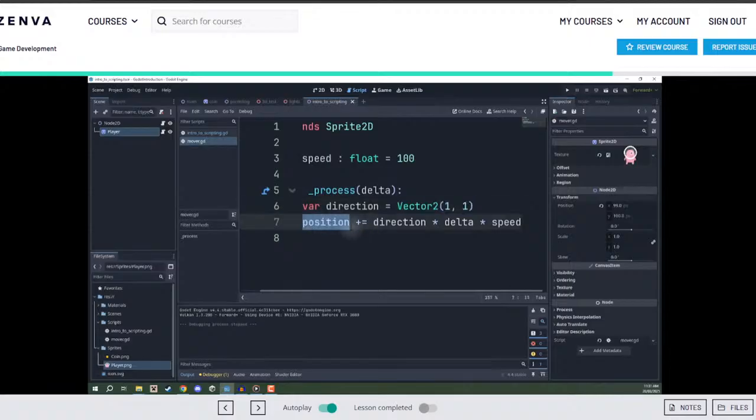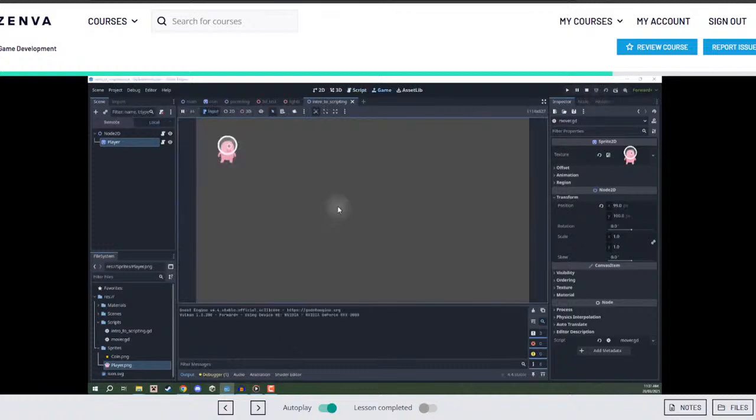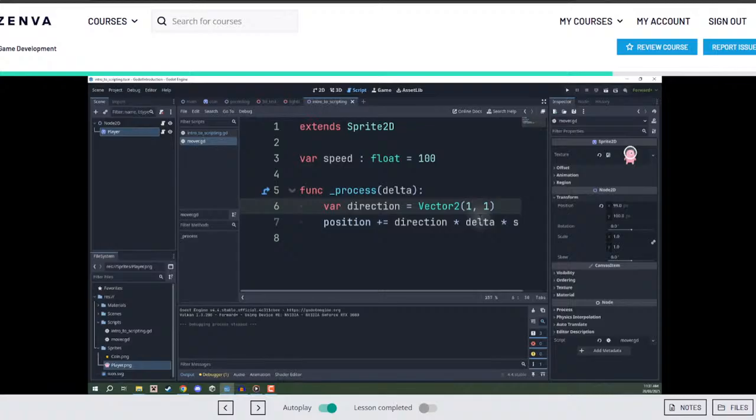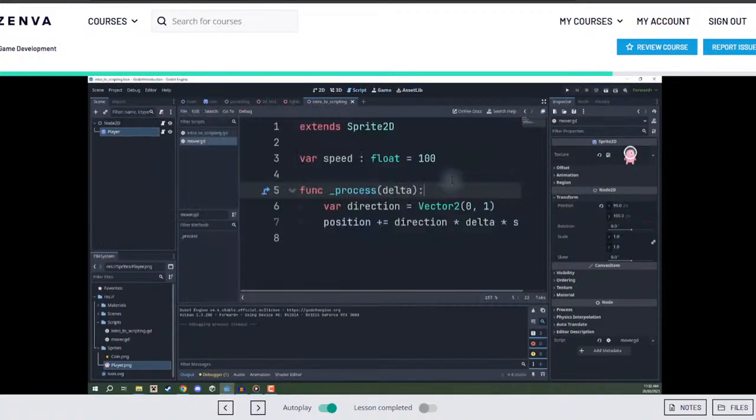And what we are doing is we are increasing our position by that direction, multiplied by delta to convert that to a per second time frame, and then by speed to basically give it the 100 pixels per second. Now, if I press play, you can see this is then moving. We can then change our direction. Maybe we want to make it move directly down. In that case, we would go 0 on the X and then 1 on the Y. Press play. We are now moving directly down. So that is just a quick look at vectors inside of Godot.